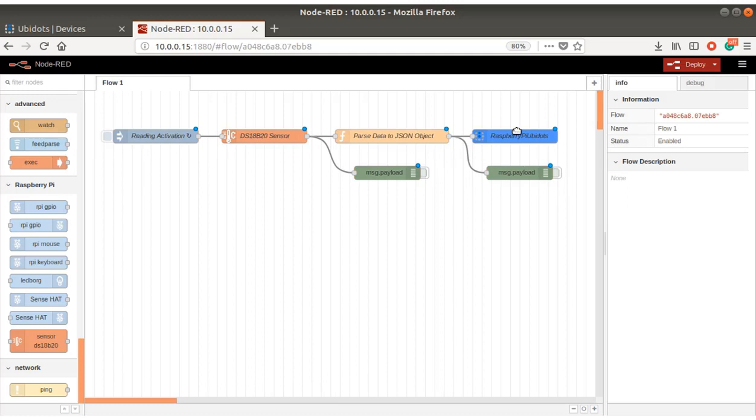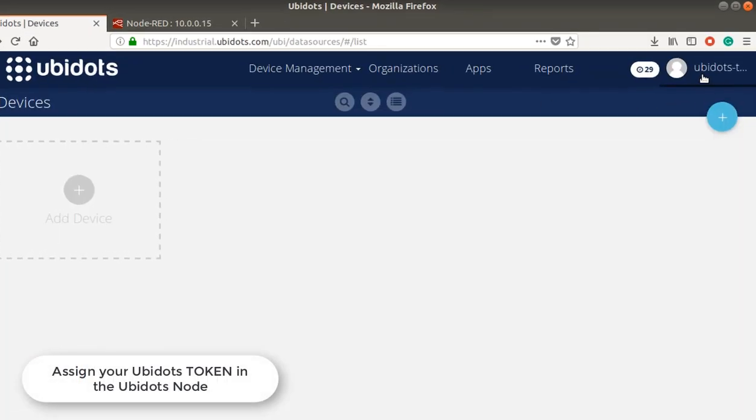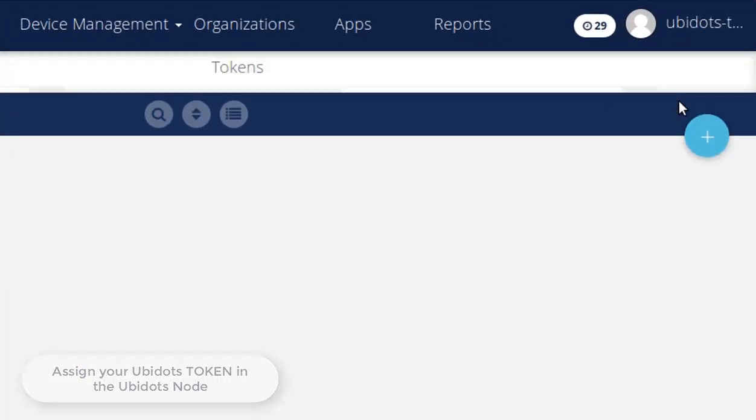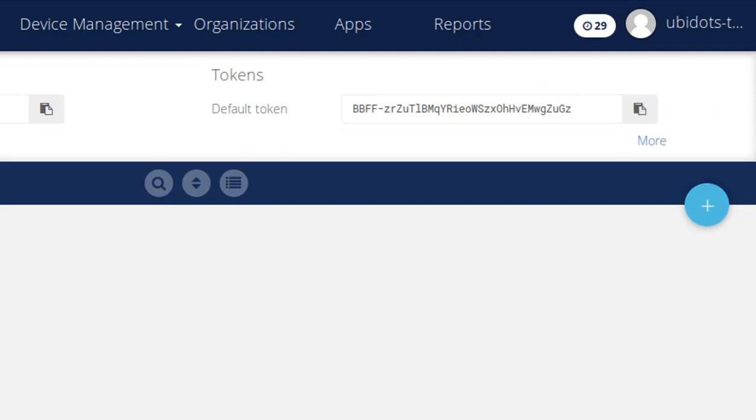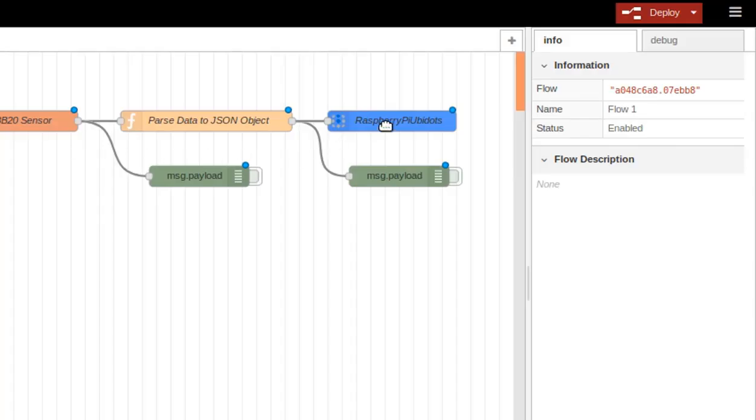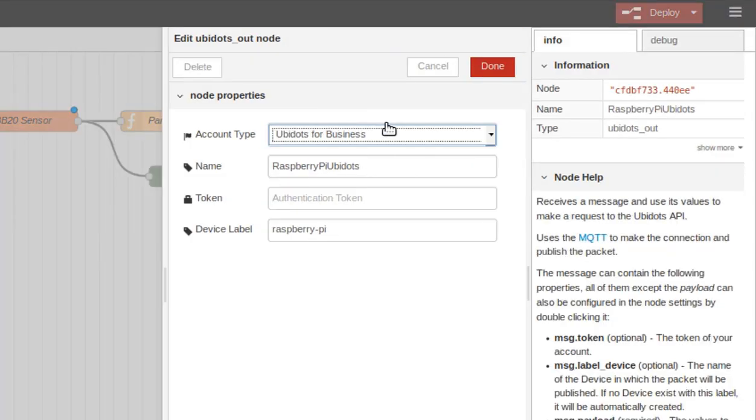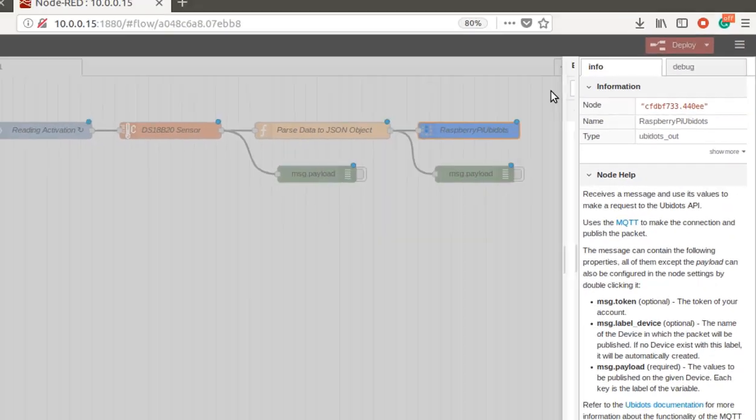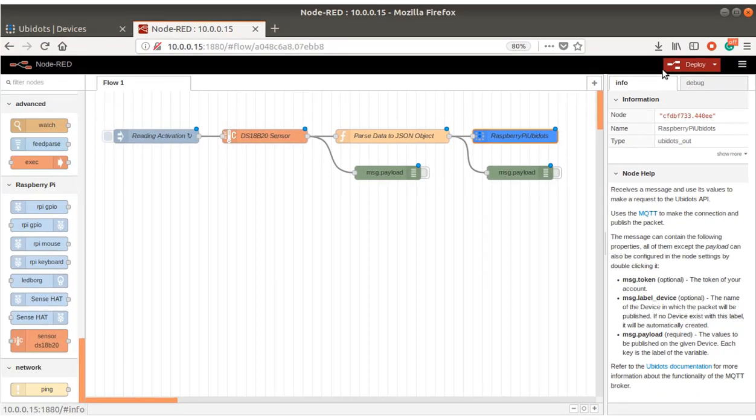Locate the flow in the Node-RED workflow, and to be able to establish the communication with your Ubidots account, assign your Ubidots token in the Ubidots node. To finish, press Done and deploy your Node-RED workflow.